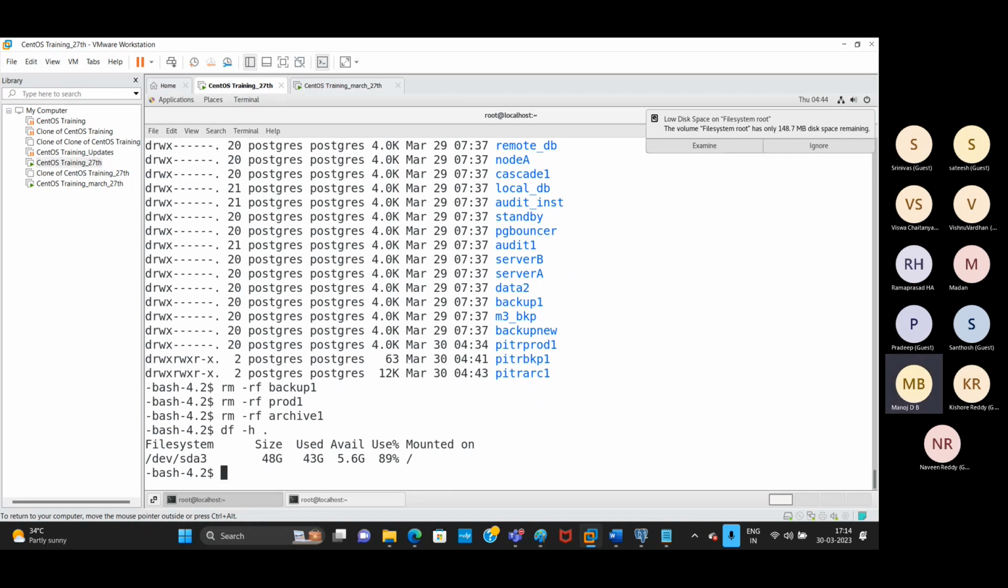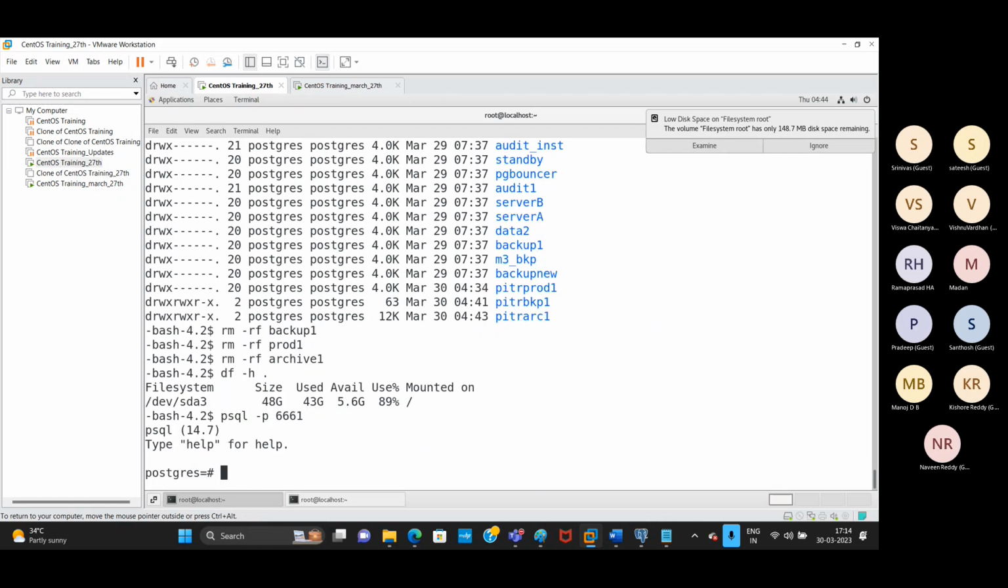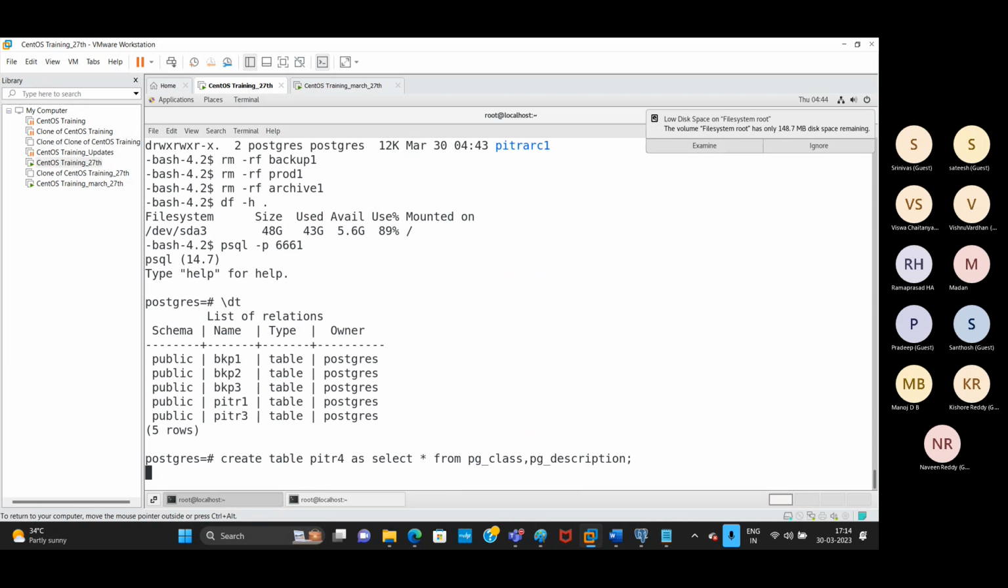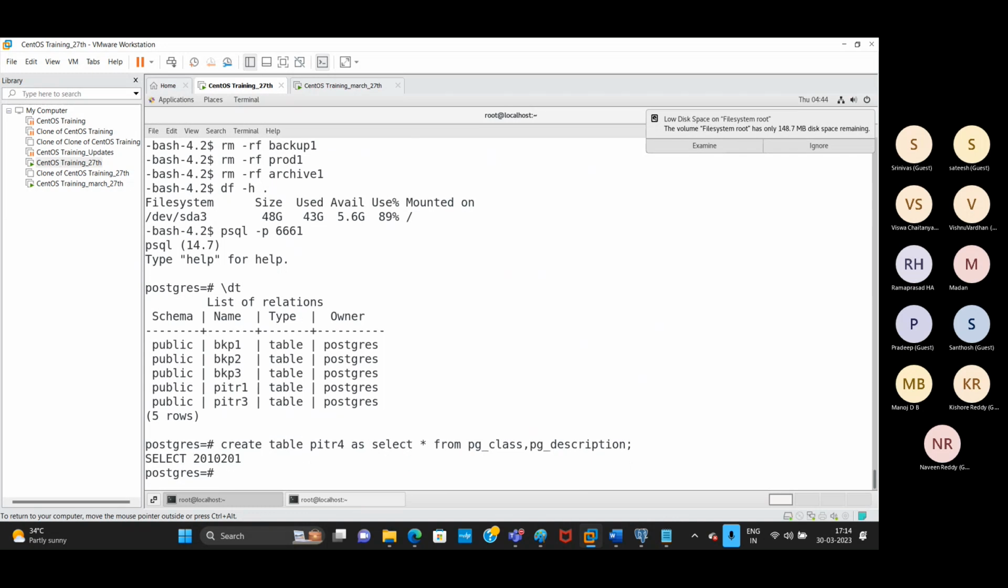Yeah, it's okay now. As of now, see here, we have dropped the PITR2 table. As of now, see here, PITR1 and PITR3 are there. I'm going to create one more table called PITR4. Here it is done, guys.